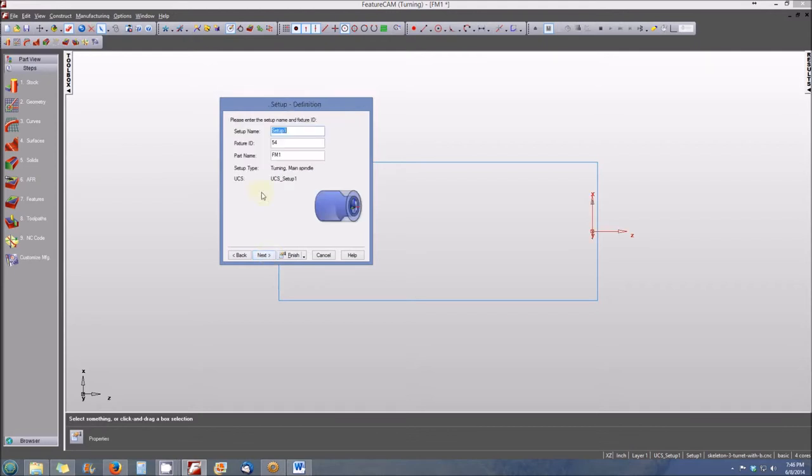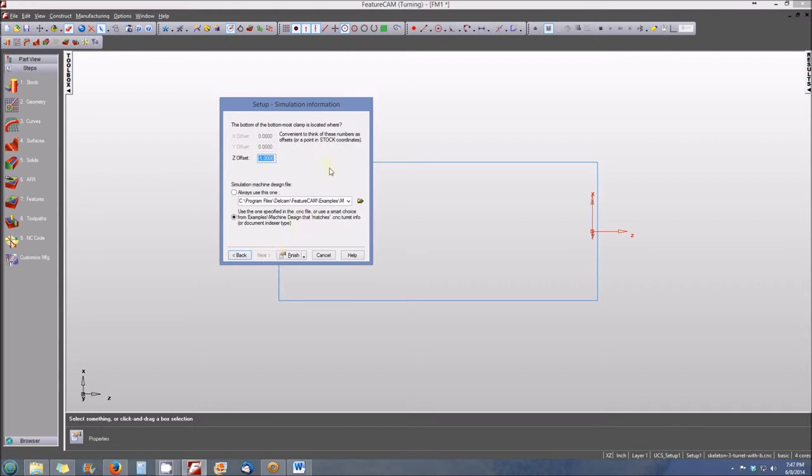We click Next, and we can give this setup a name, and we're just going to leave it as the default: setup 1, fixture ID 54, part name FM1. We can change this to whatever we want, but for this example we'll leave it at FM1. We select Next, and it's asking us, what method do you want to use to define the part program zero location for setup 1? We're going to use the current location, and we'll select Next. Which spindle will be holding the part when features in the setup are cut will be the main spindle. We'll select Next again.